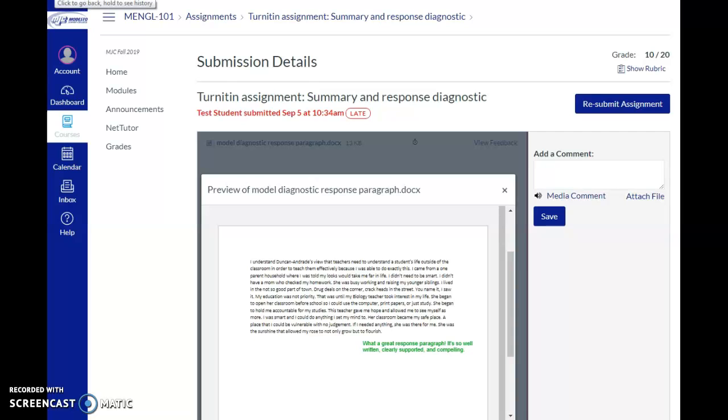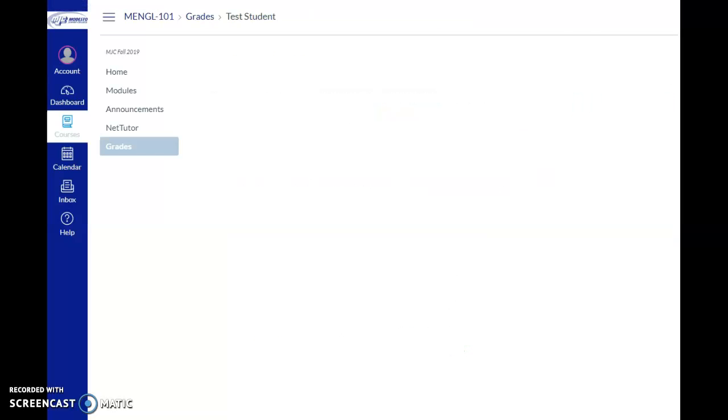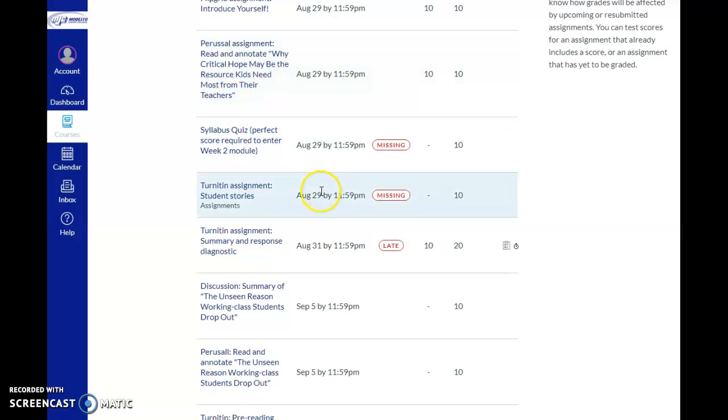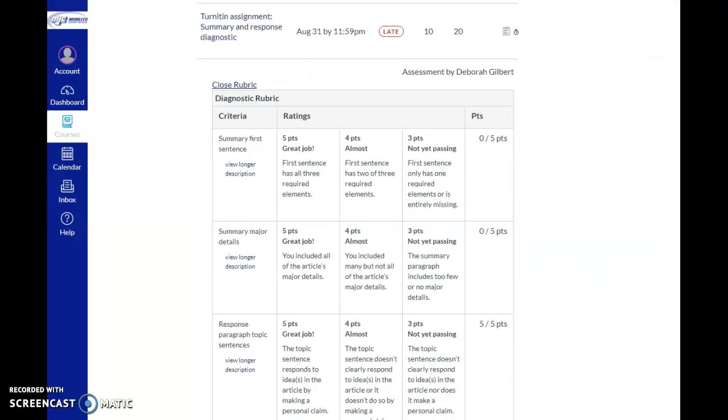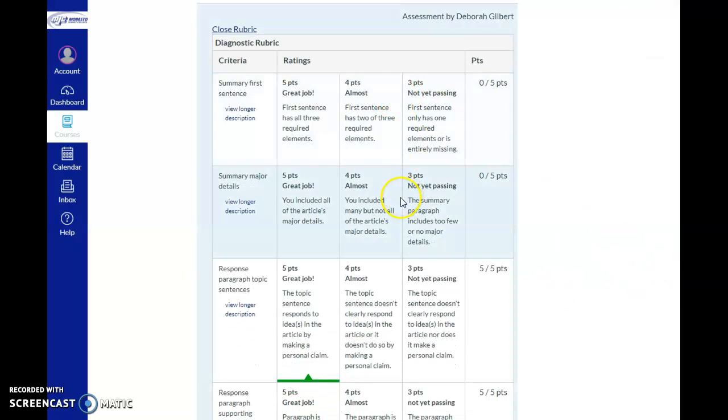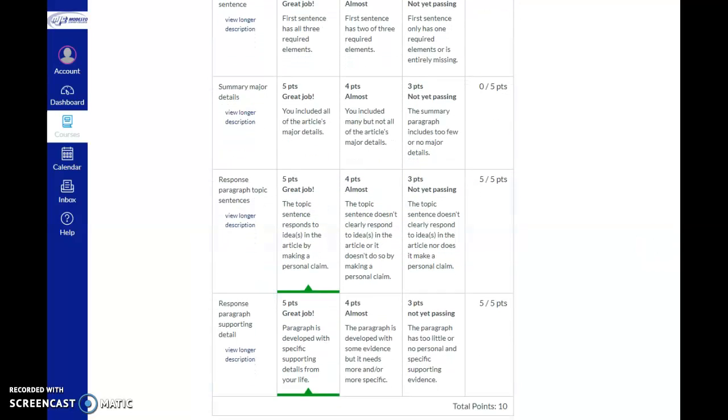And now I'm going back to look at the rubric because I really want to know why I only got 10 out of 20 for this assignment. So I click here and I can see, oh, right, I forgot to submit my summary, so I got zeros on that. My response paragraph was great.